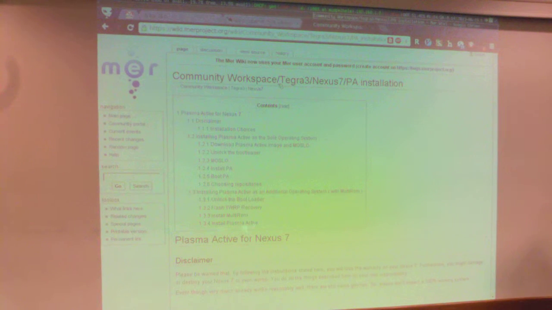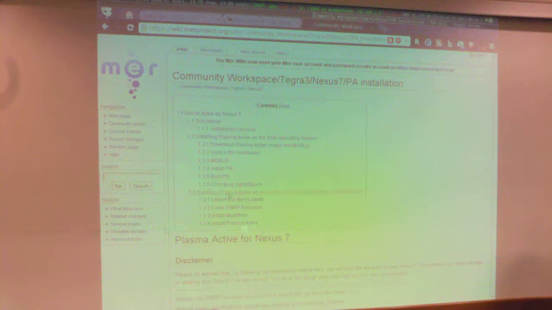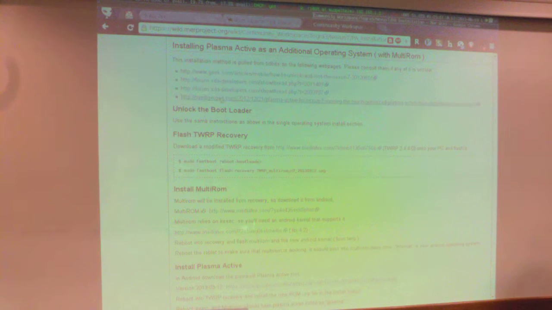Do we even know what Murr is? We don't even need to know what Murr is. So, what's our options? Installation choices. There's two ways to install it. Oh, you can leave Android on the device and install that. So that's great. So we want to do that. So we do that. And then it's pretty much following these instructions if we can read them.